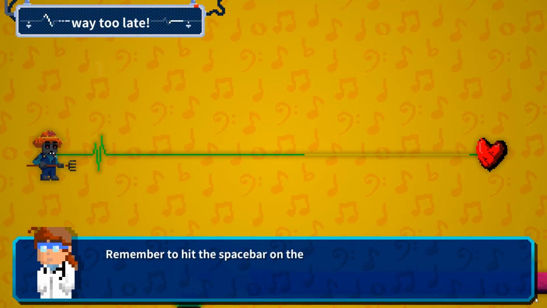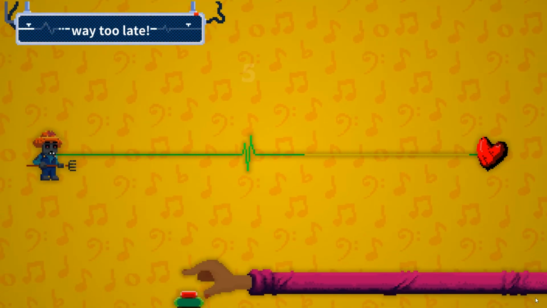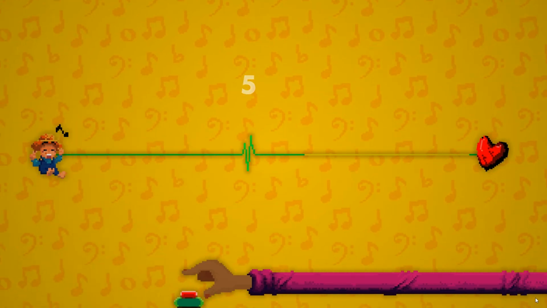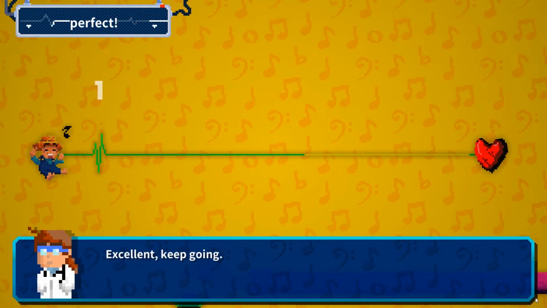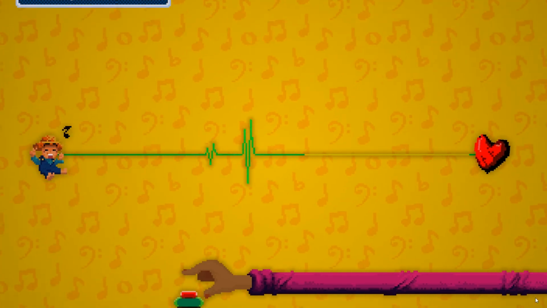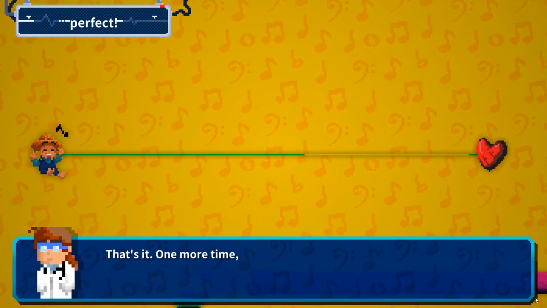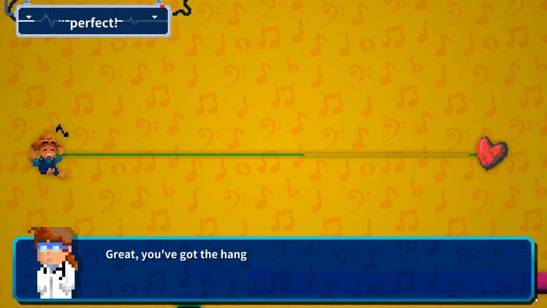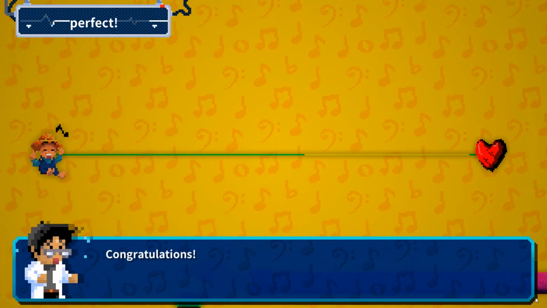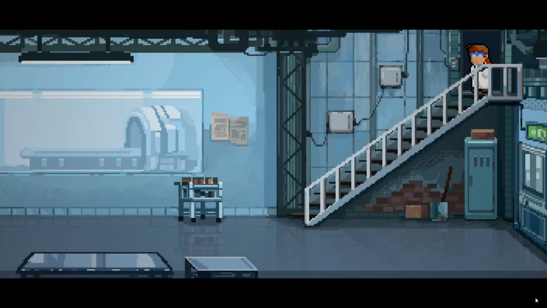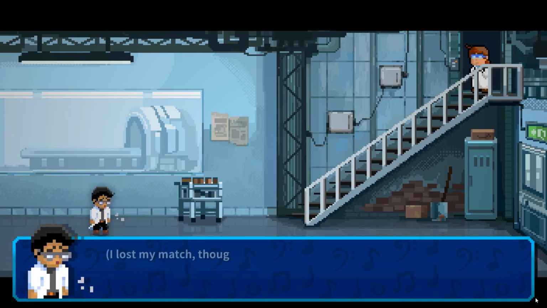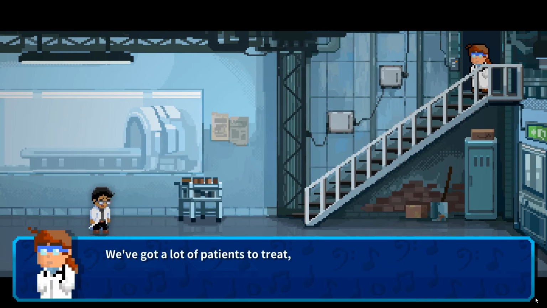Oh, no. Remember to hit the spacebar on the 7th beat. There we go. Don't get distracted. There we go. Excellent. Keep going. Here we go. One more time, without cues. All right, got the hang of it. So let's save some people. Congratulations. Looks like we're ready to move on. We've got a lot of patients to treat, so let's get started.